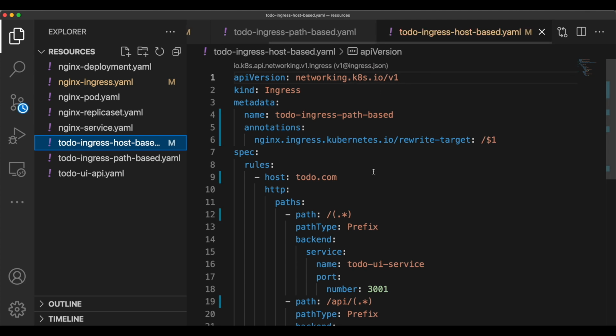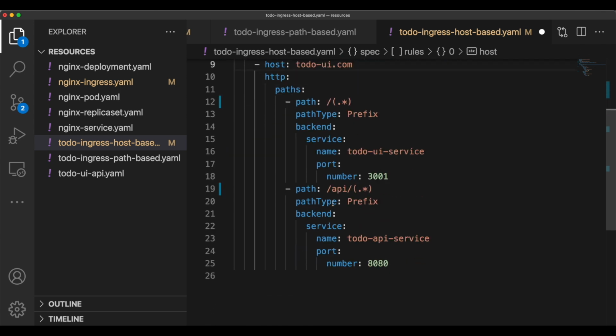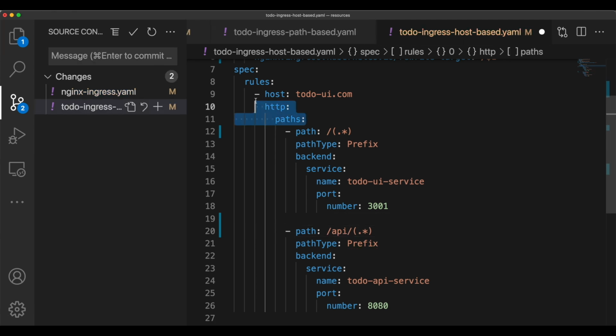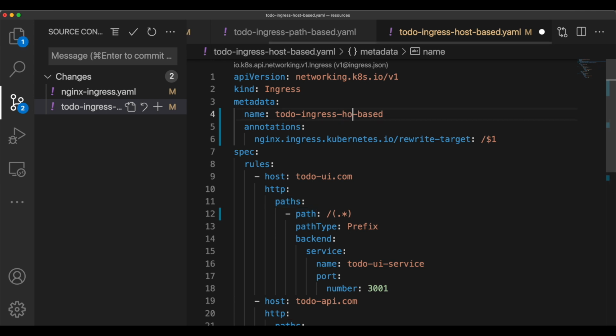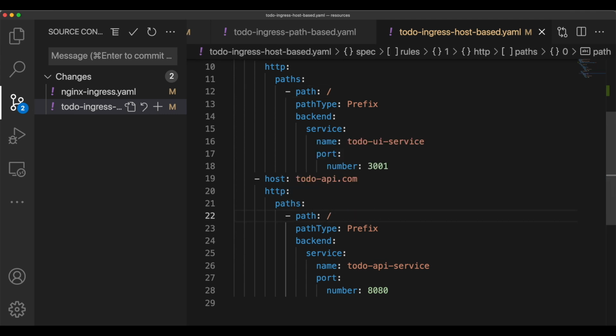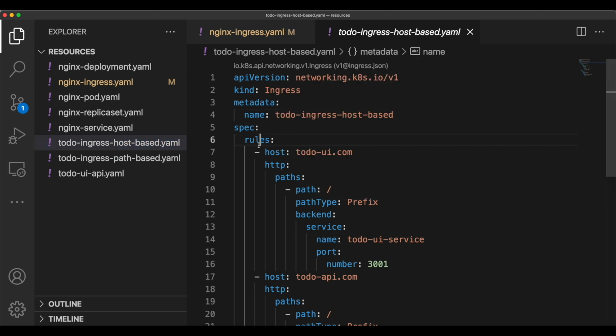So all we need to change here is, instead of todo.com, todo-ui.com, and let's move this one to a different host. Let's copy the same thing and paste it here, and this is todo-api.com. Let's change the ingress name to host based, and we don't need the wildcards anymore because this is host based, and we don't need to rewrite the target also. That's it. Now we are accessing the UI application on todo-ui.com and API on todo-api.com.